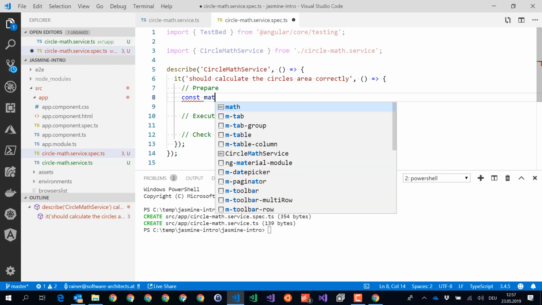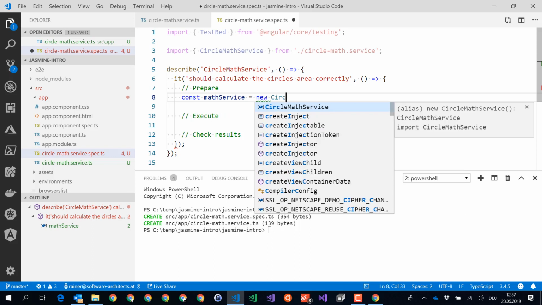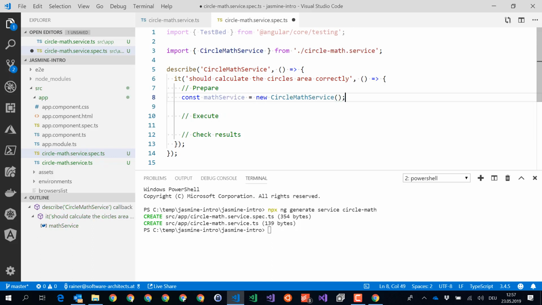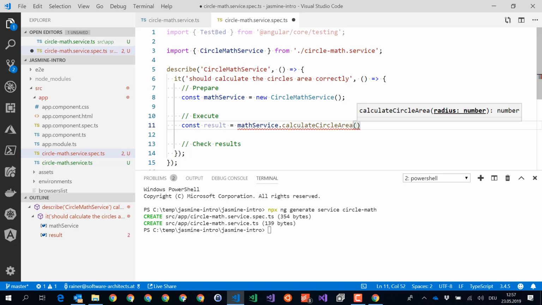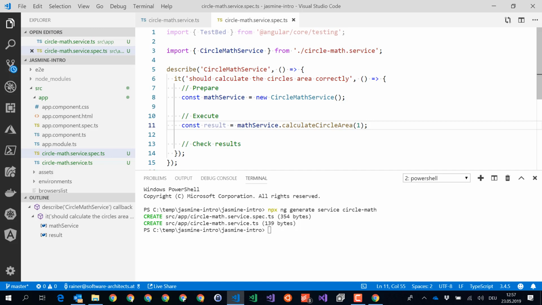We just create an instance of the class. const mathService = new CircleMathService. Now if we have a more complex scenario, we could initialize some variables, maybe load some data, whatever we want. Then we execute something. const result = mathService.calculateCircleArea, and then we can specify a radius. To make it simple, we just specify 1. Because as we know, 1 multiplied by 1 is 1, multiplied by Math.PI is Math.PI. Pi is the area of a circle with radius 1.